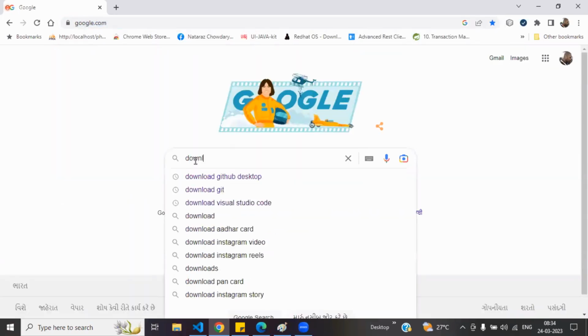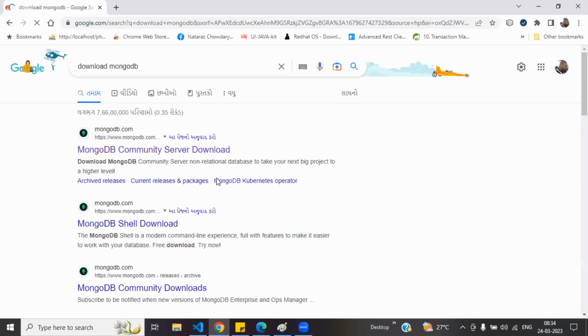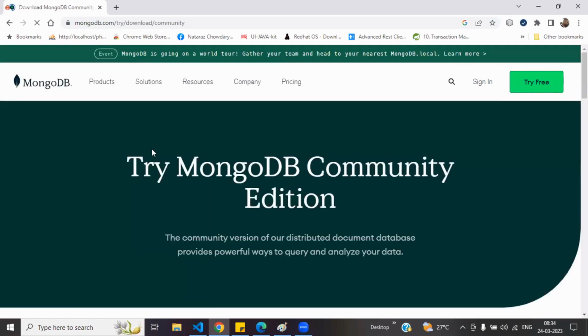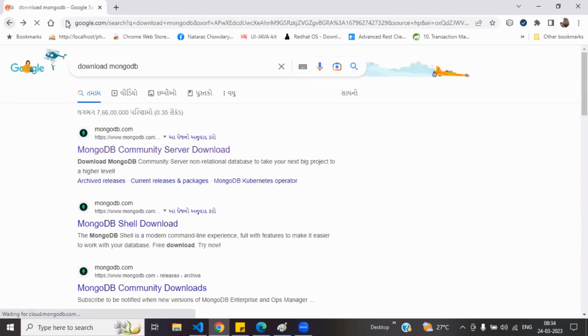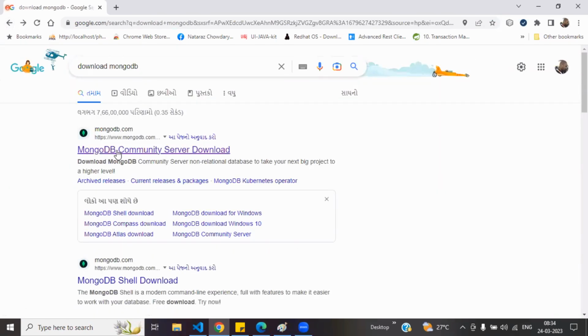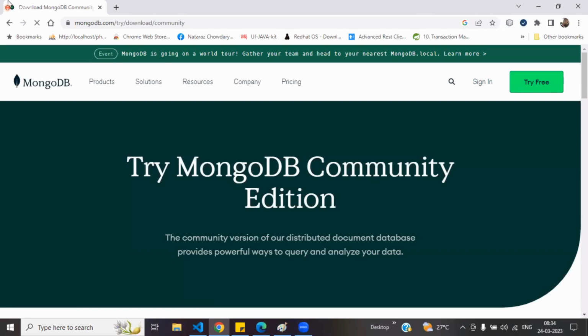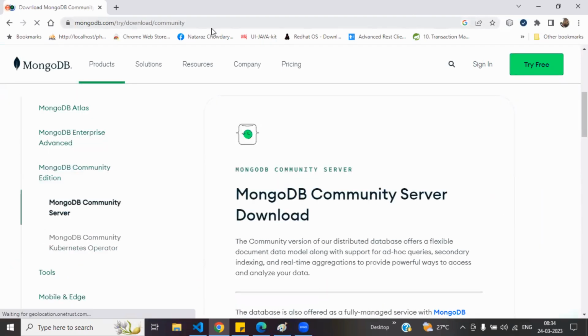The next one is to download MongoDB. Now mongodb.com is the official website. Just click on it. This is the official website of MongoDB. You can see the URL, mongodb.com. Click on the MongoDB Community Server download; don't think more.